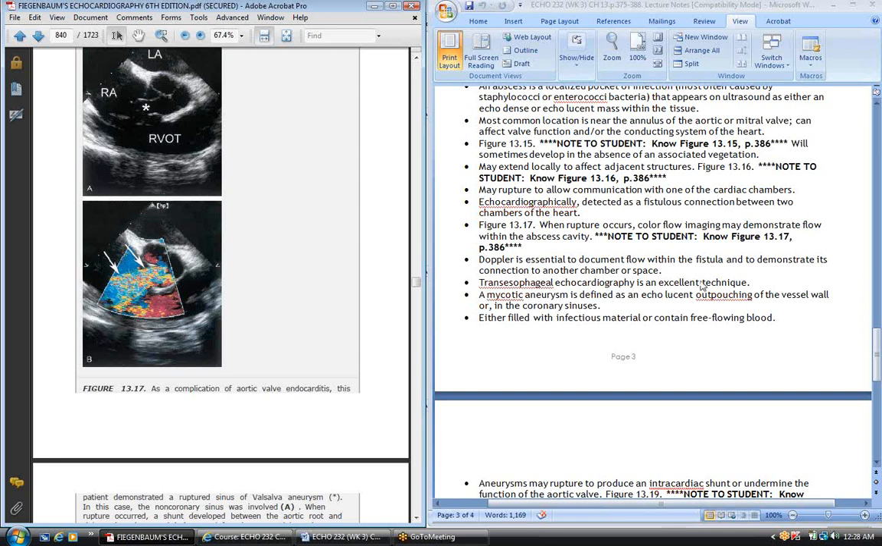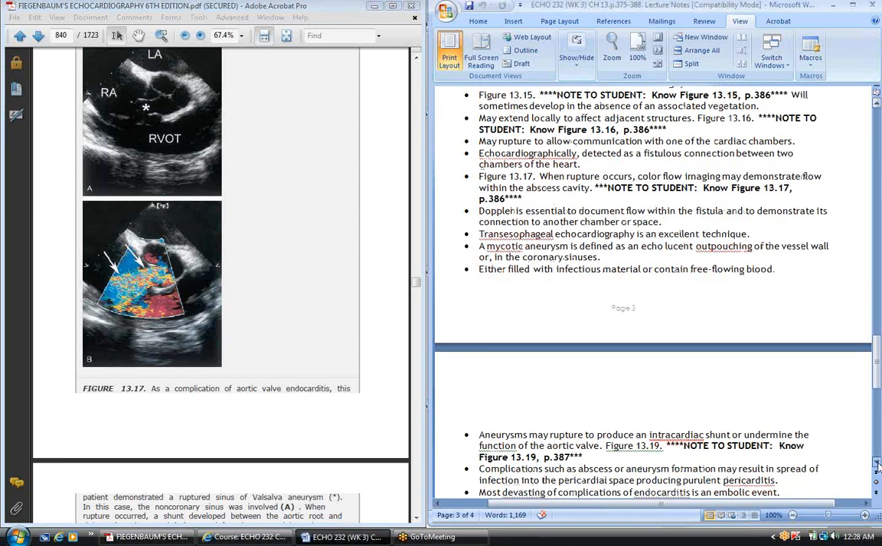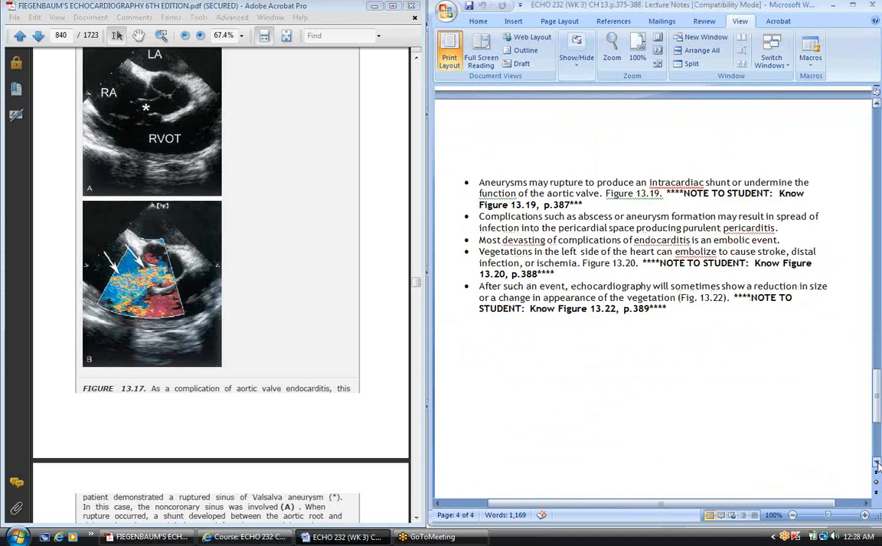Doppler is essential to document flow within the fistula and to demonstrate its connection to another chamber. TEE is an excellent technique to use. A mycotic aneurysm is defined as an echolucent outpouching of the vessel wall or in the coronary sinuses, either filled with infectious material or containing free-flowing blood. Aneurysms may rupture to produce an intracardiac shunt or undermine the function of the aortic valve.